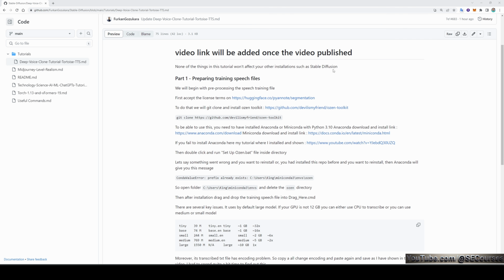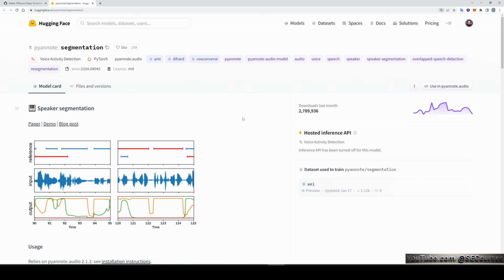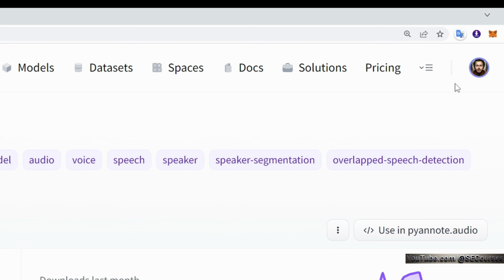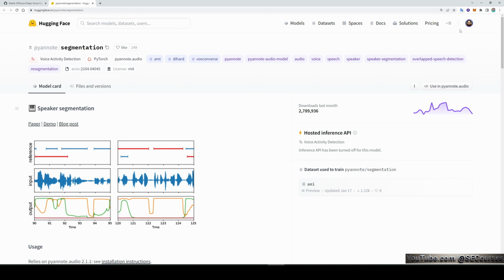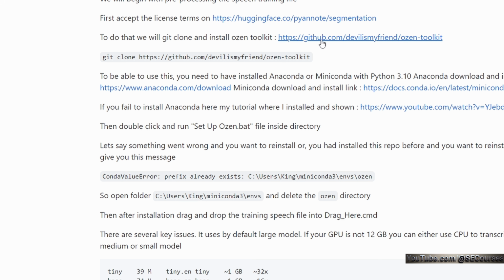The first step is preparing training speech files. To do that, first you need to accept the license terms of this link. This is a segmentation model. Hugging Face requires you to accept their license to use this. Currently I am logged into my account. You can register for free to use Hugging Face. Then we will begin with cloning this repository.